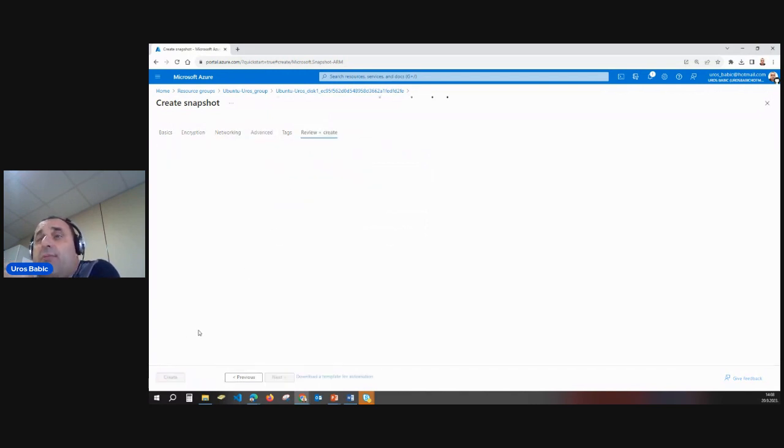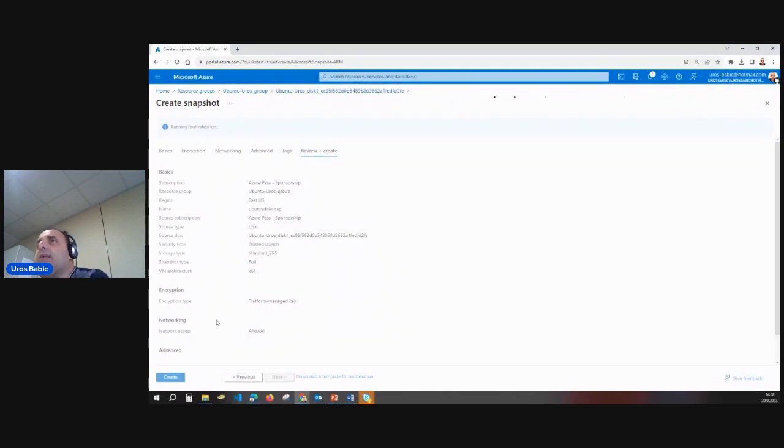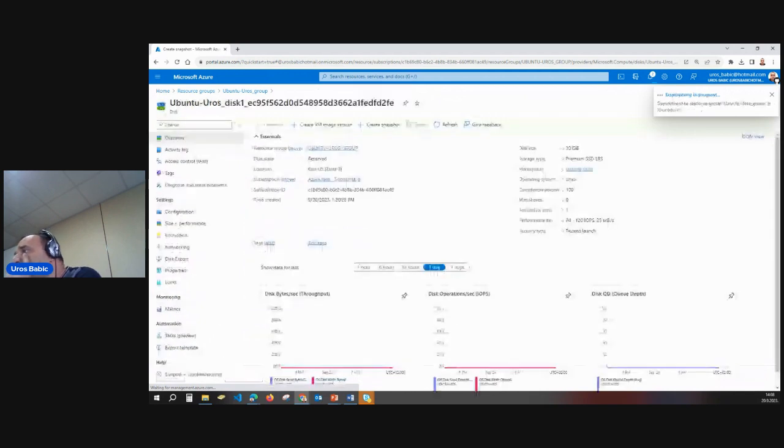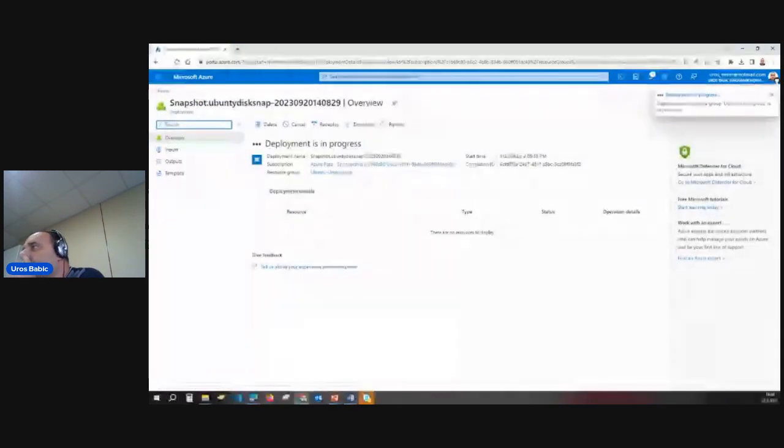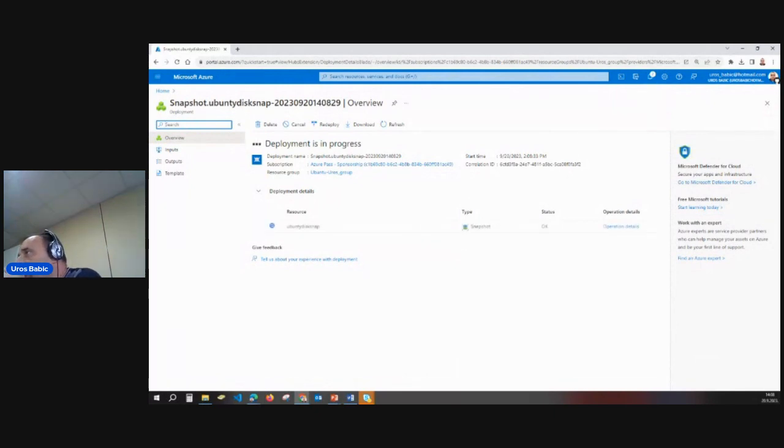That is the default. And I can run the final validation and create the snapshot for my compromised system. That is the first stage and a very important stage in how we understand this process.